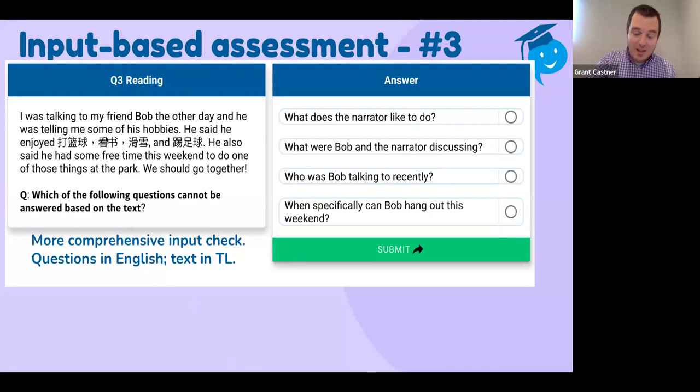When specifically can Bob hang out? That's not mentioned in this text. The student has to be able to interpret all of this in the target language, pretend it's all in Chinese, and then they can select that answer. And you can put 4, 5, 6 different questions here and make it even harder for them. Right. So this is efficient because it's one question, but a correct answer to this question tells us a lot about our students' interpretive abilities.